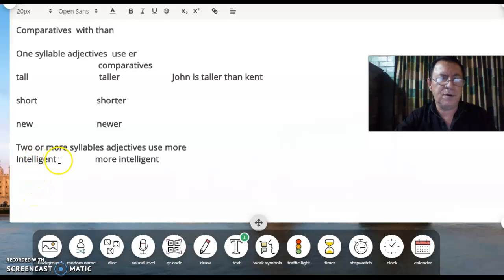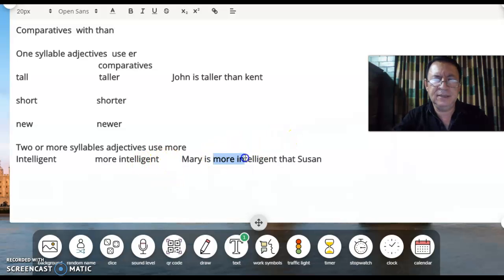Here we have two or more syllables. When you have two or more syllables, you have to use more before the adjective. For example, intelligent, and the comparative is going to be more intelligent. As an example, you can write Mary, for example. Mary is more intelligent than Susan. Okay, the comparative is here, more intelligent. Okay, we have more intelligent.